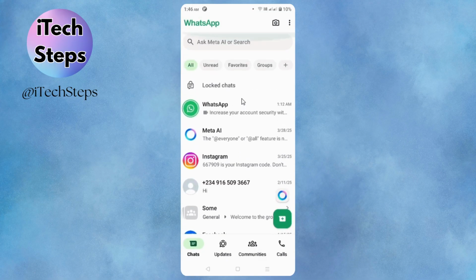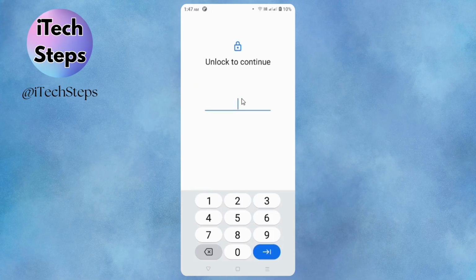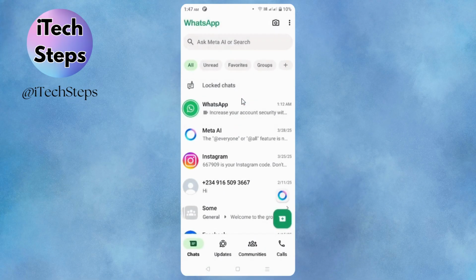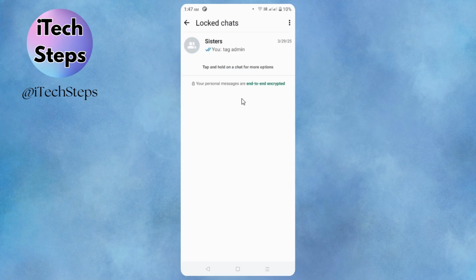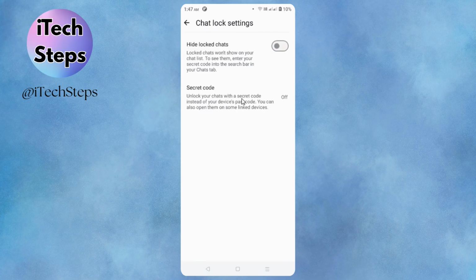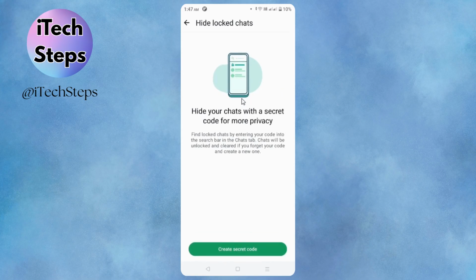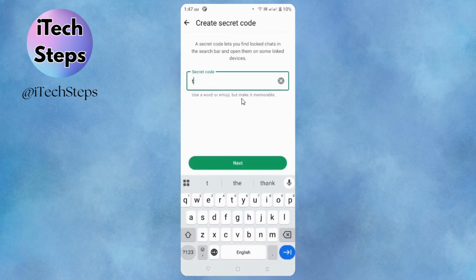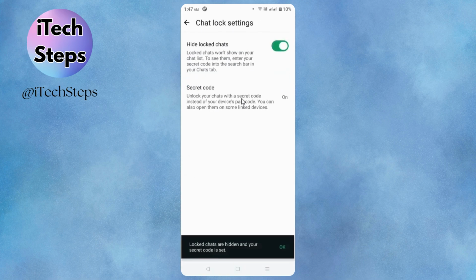Now, at the top of your chats, you can see the lock chat. We wanted this to be hidden, so tap the lock chat, enter your passcode again. At the top right corner, click the three dots and tap Chat Lock Settings. Enable lock chats and create your secret code. Re-enter your secret code and tap Done.